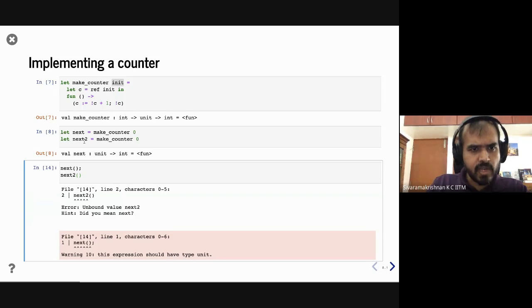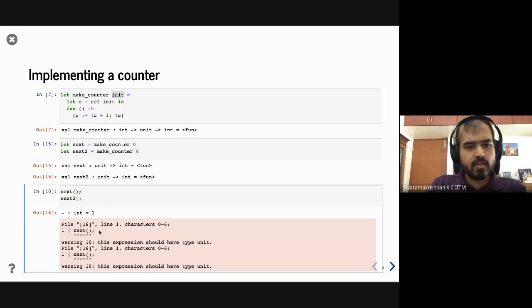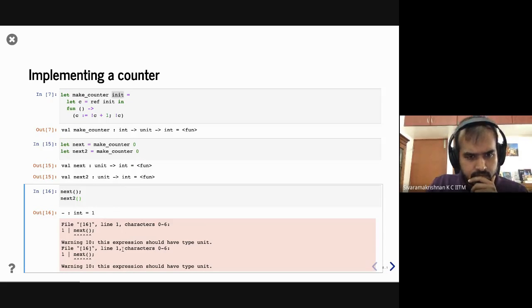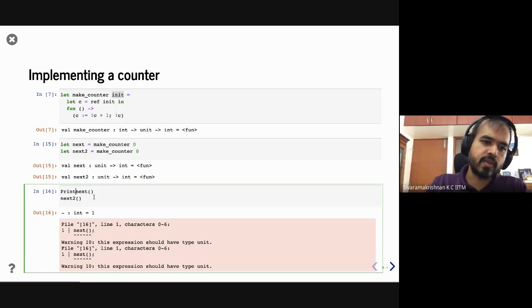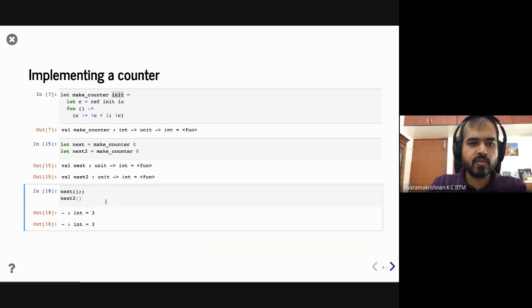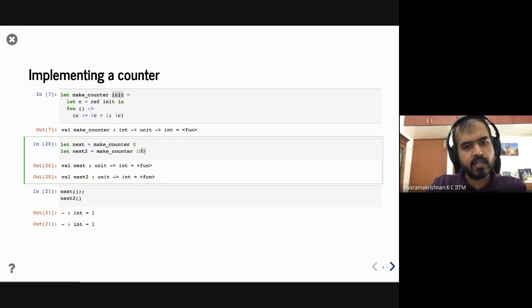I haven't run this. Okay. Why is it causing a problem? This expression should have type unit. Okay. So we do it this way. Next and next to. So it produces 2, 2, 3, 3. Happens to be the same value, but let me do a different value. We start with something else. Let's say 100.